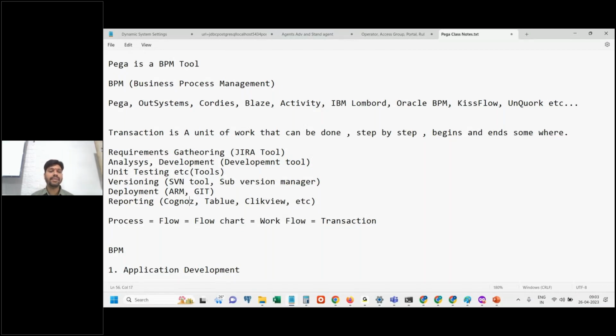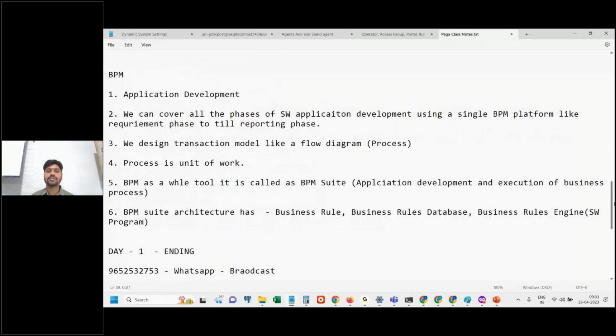And BPM allows us to design the transaction model like a flow diagram, which we also call a process. That's what we have discussed. So all the phases of the software development lifecycle will be covered here, and the transaction model is process. Process is a unit of work which can be completed either by acceptance or rejection. And BPM as a tool is generally called a BPM suite, and it can be used for application development and execution of the business process.